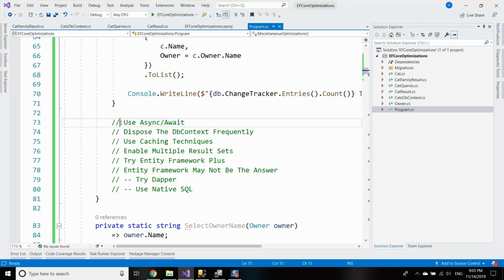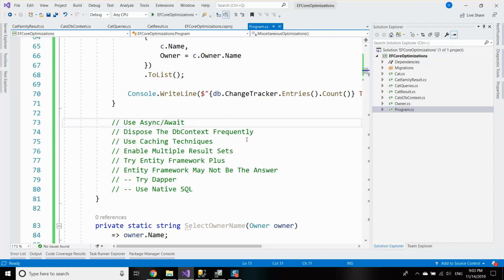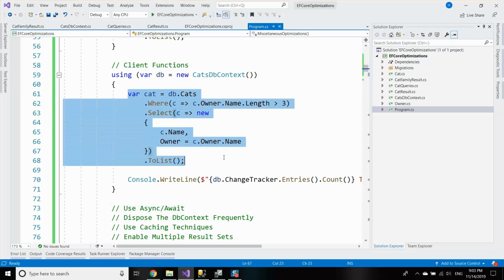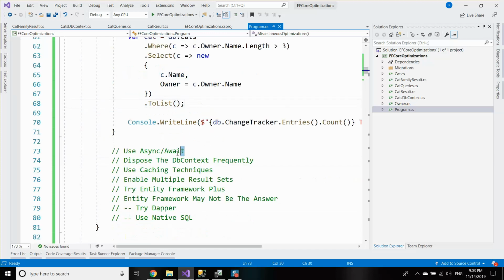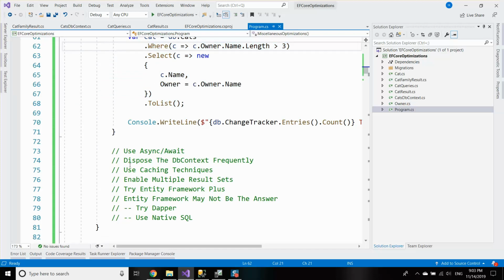So what other tips can we use with Entity Framework? If you have a highly scalable solution, you can use async await. Each method has an async version, so you should use that if you have a scalable solution. It will improve your performance numerous times.